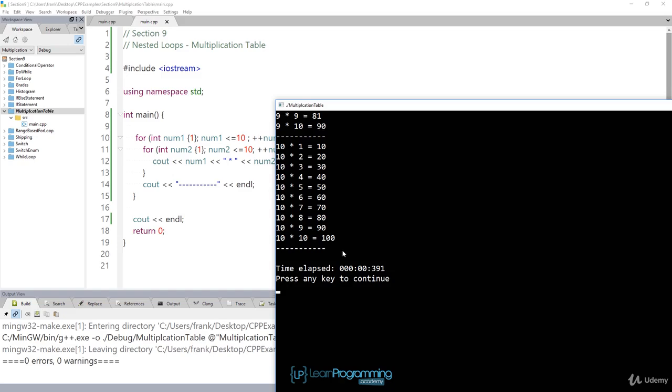And what we'll do next is we'll do an example that's a little bit more complicated. We'll actually grab some user input, we'll grab some numbers, put them in a vector, and display a histogram based on those numbers.